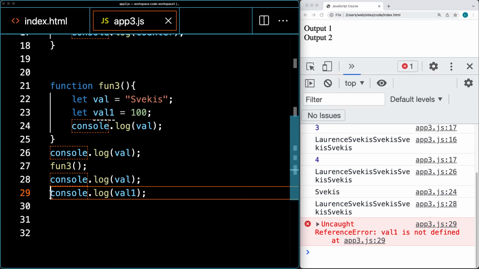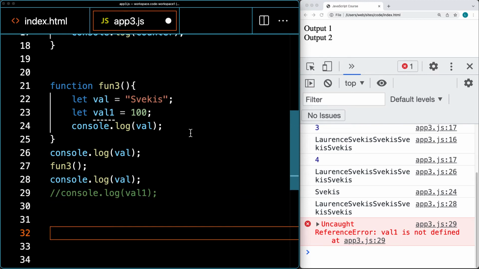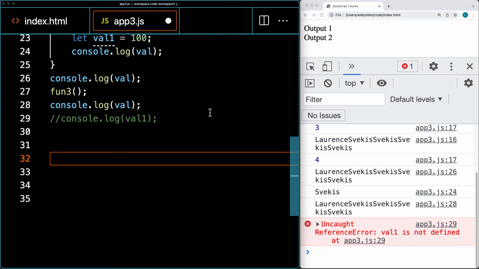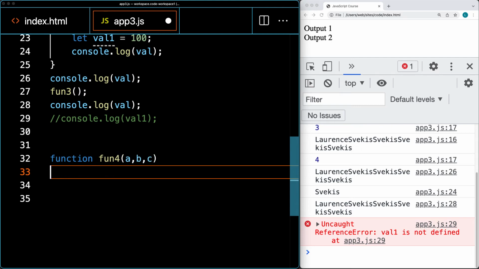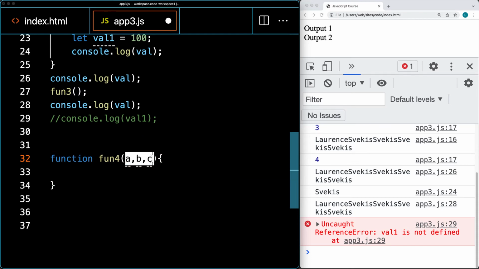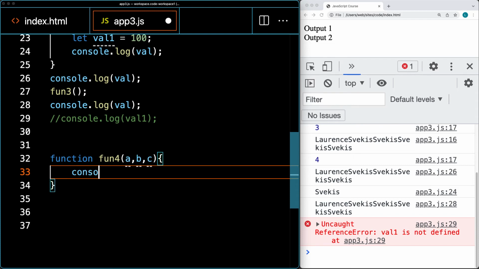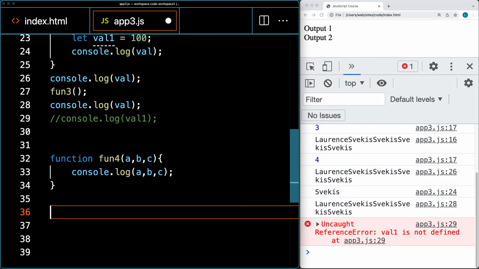Within a function as well, we can pass in arguments, and those are values that can be used specifically within the function. So let's create another function using the keyword function, and this one could just be called fun4. And we're going to have some parameters, so having them as a, b, and c. So these are parameters, or they're going to be arguments when they are passed in as values into the function. And within the function itself, we can make use of these values. So let's log them out within the console. So that will be a, b, and c, and run the function.